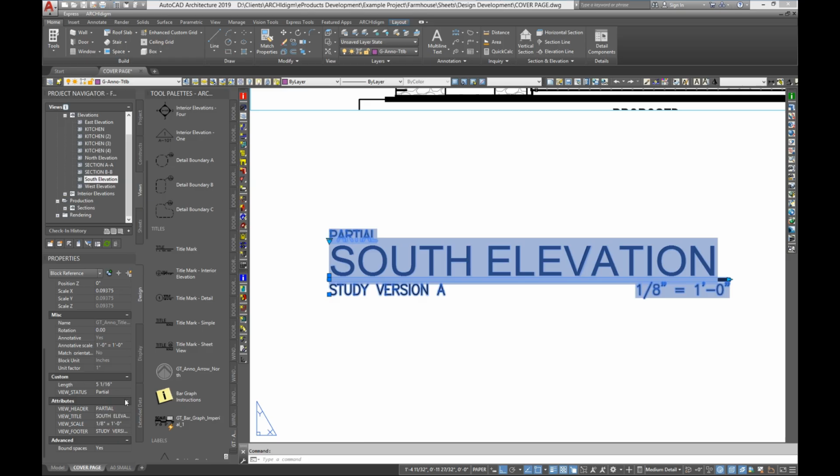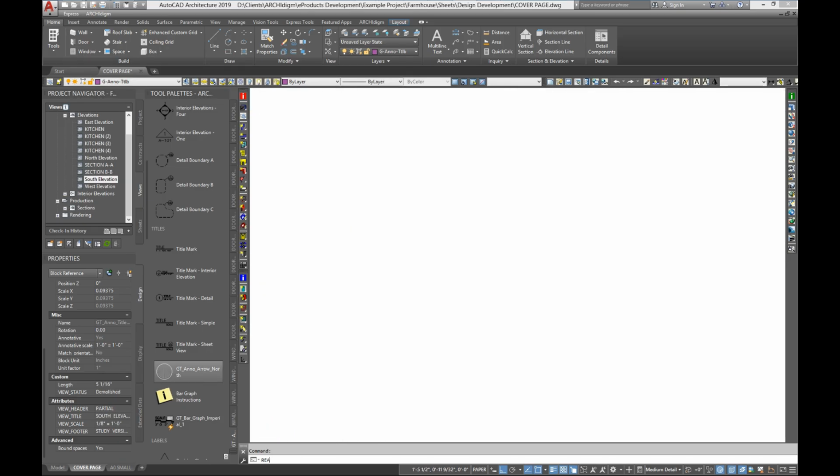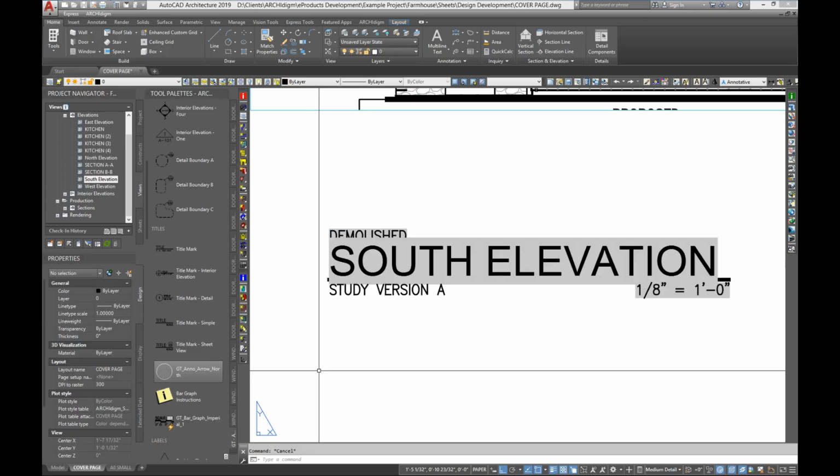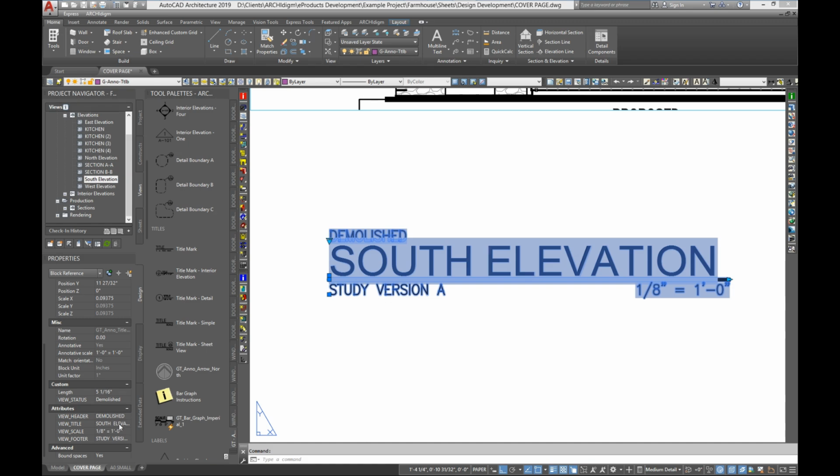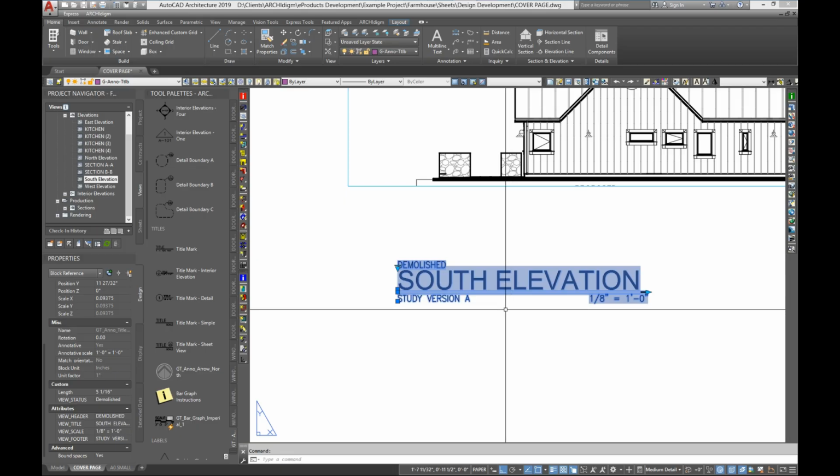So here you'll see partial, partial. If I change this now over to demolished, okay, and then I unselect and select it again, you should see it fills it in properly here on the list. Demolished, demolished. So yeah, weird, huh? But that was the last bit that I wanted to demonstrate, and so now I'm out.